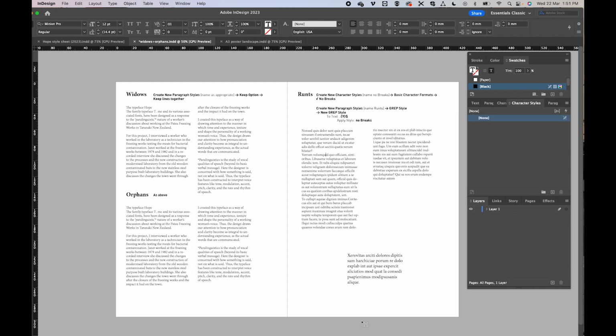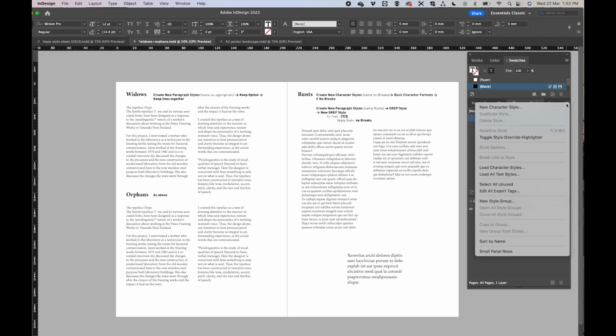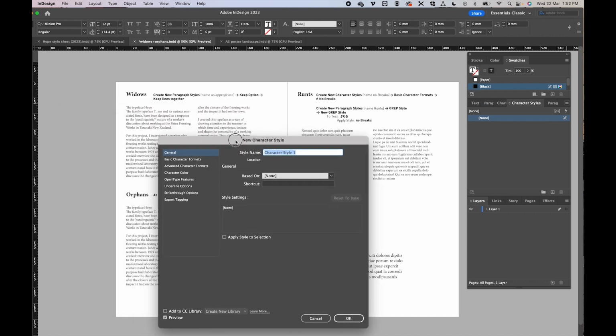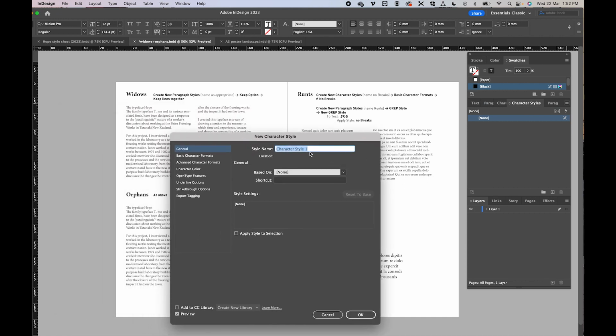Okay, so getting rid of runts is a little bit more complicated. So let's work through this. First off, we have to create a character style sheet. So we do this in the same way as we did in our paragraph style sheets, but we make sure we've got our character styles highlighted. Click on the box to the right, select New Character Style. First thing we're going to do is to name it. So let's call this No Breaks.